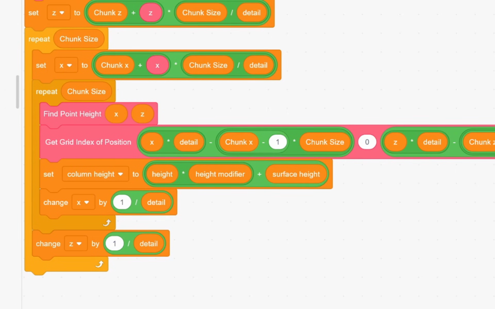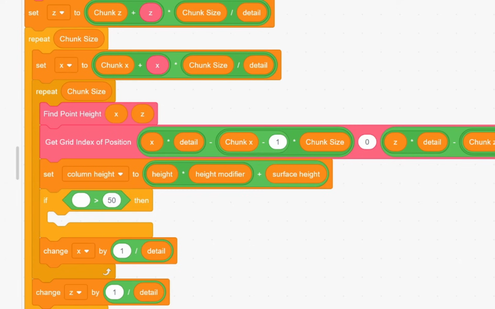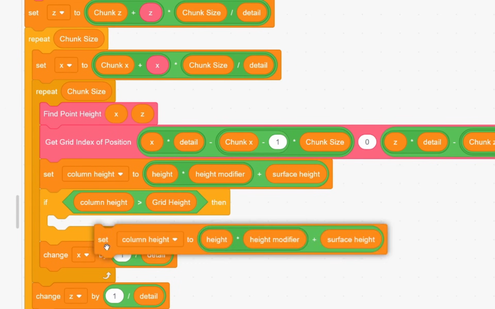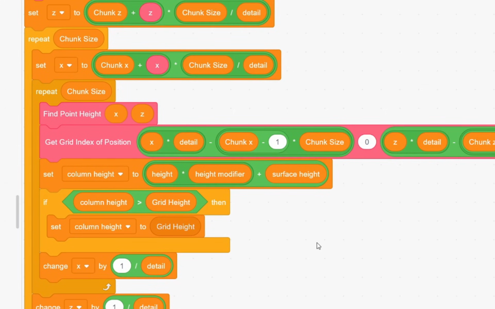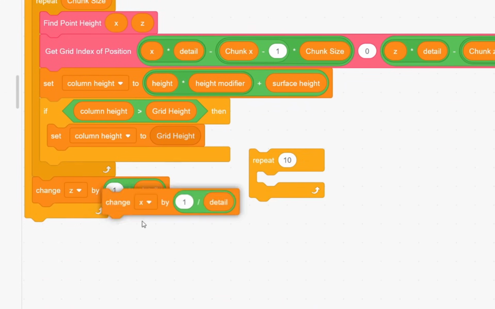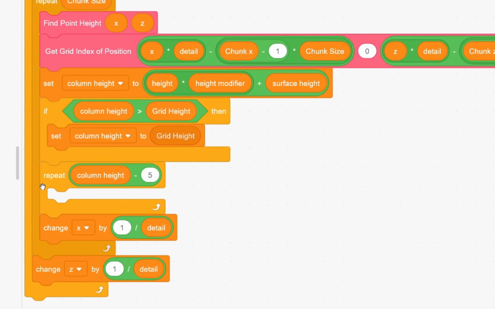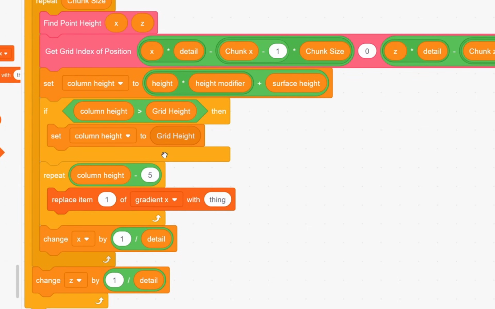Now there's a chance that our column is too high, as in it's higher than the height of the grid, in which case we'll set column height to grid height. Now repeat column height to generate our blocks, except I'll actually subtract 5 from this. So we just start by generating the stone, so we can make room for the 5 layers of dirt and grass on top of that. Each time, we'll replace item block index of grid with 4, which is stone.